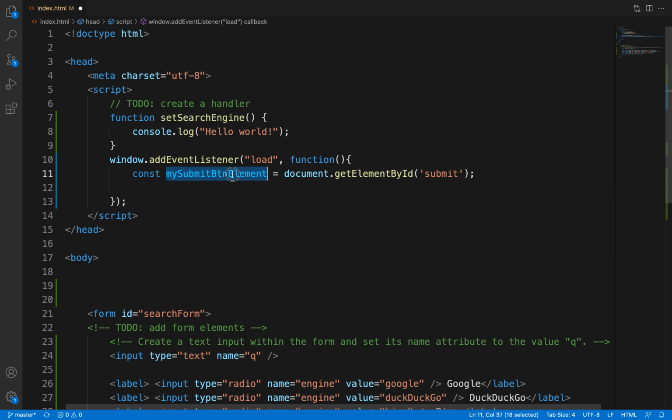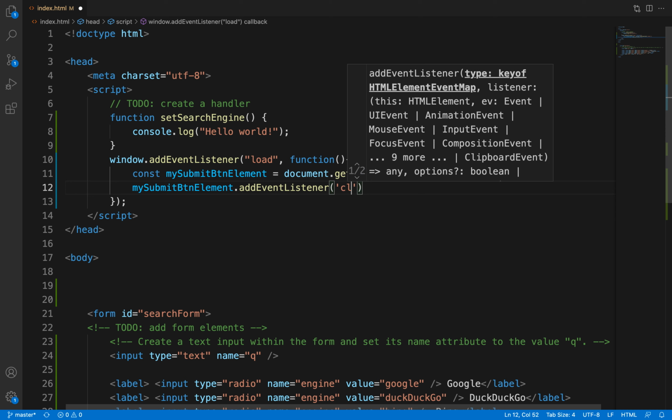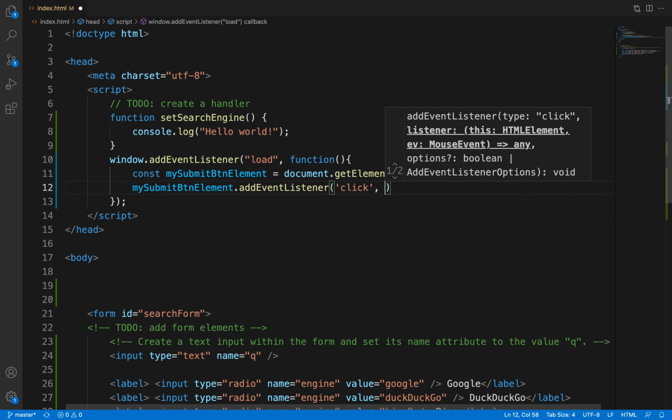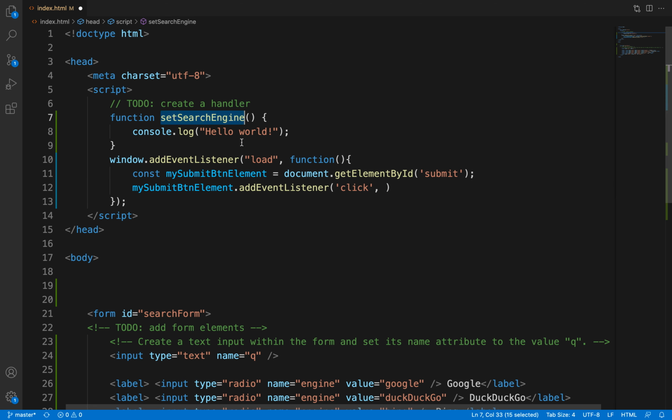All right, once we get our submit button, now we're able to add our event listener. So what we do is we paste that name, mySubmitButtonElement.addEventListener. And we're gonna be listening for a click. That's what we want. And then it says to set it as the handler. Set setSearchEngine as the handler. So I'm just going to paste that in there without the parentheses. There we go. So now every time that my submit button is clicked, this function up here will run. Let's go ahead and make sure that works.